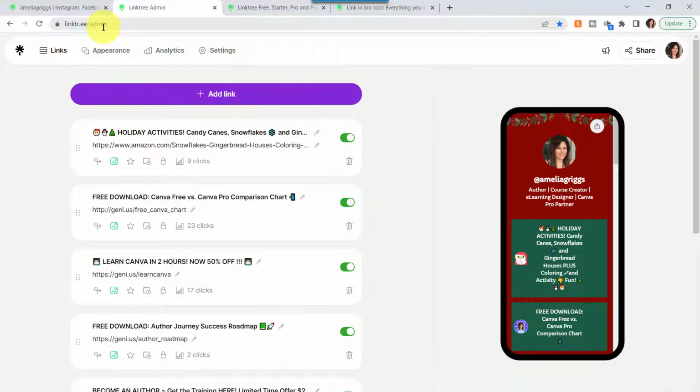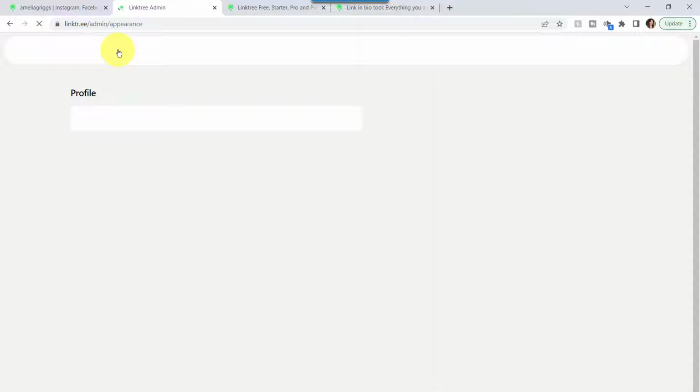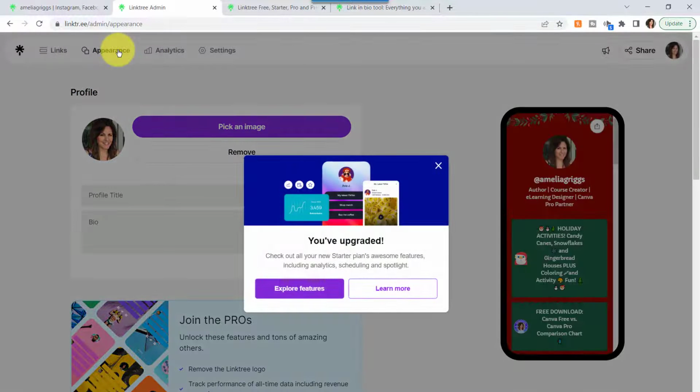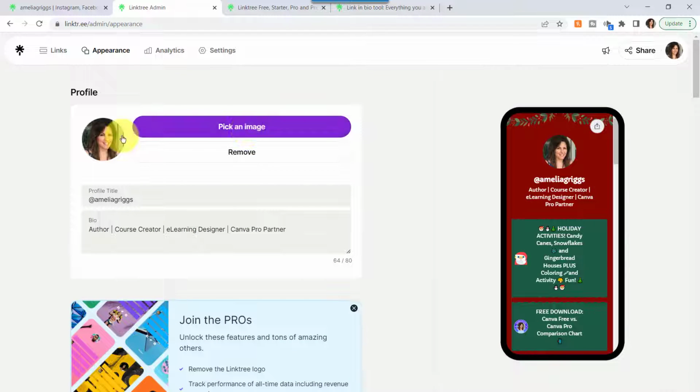And this will take you on the back end. And it allows you to do several things. I'm on the links screen, which I'll show you. You can also change your appearance here. And for this, if you're just starting out, you need to pick an image, which will appear at the top here. Now, this is the preview here on the right of what it will look like on your mobile device.